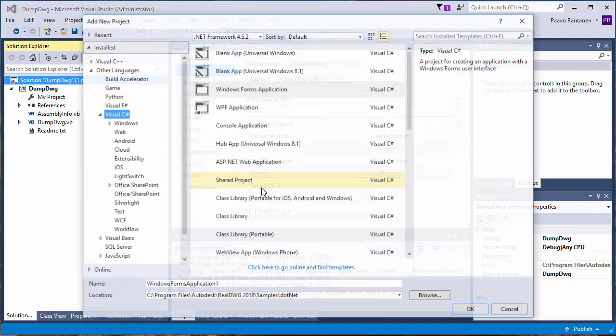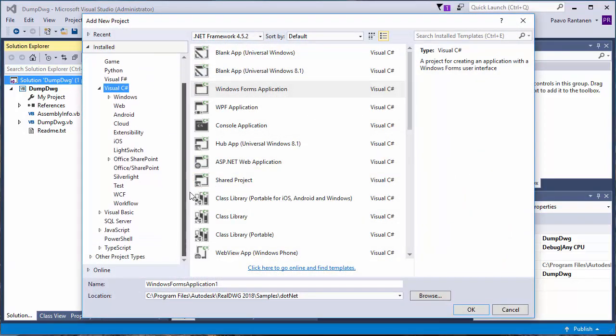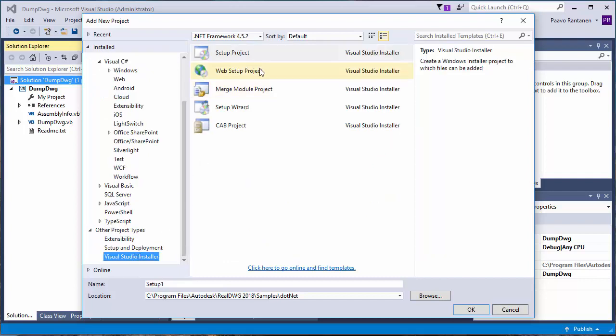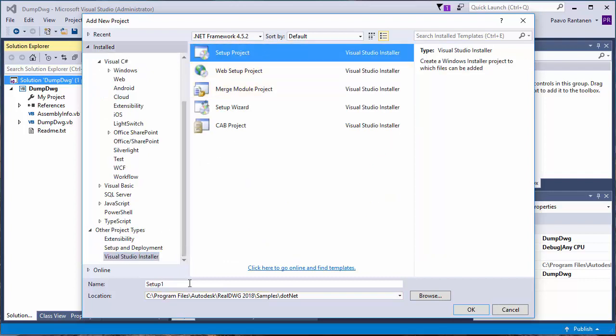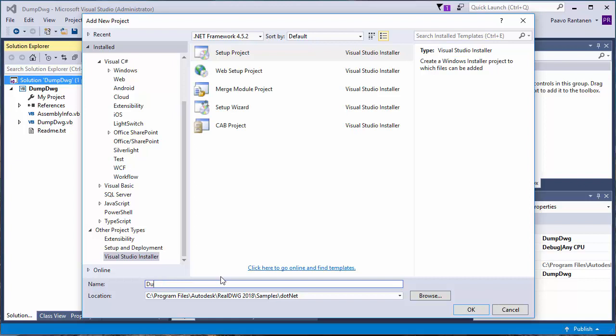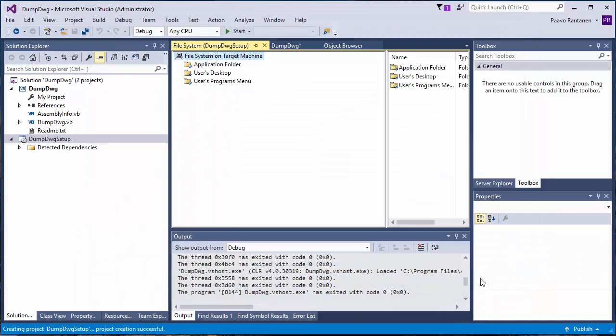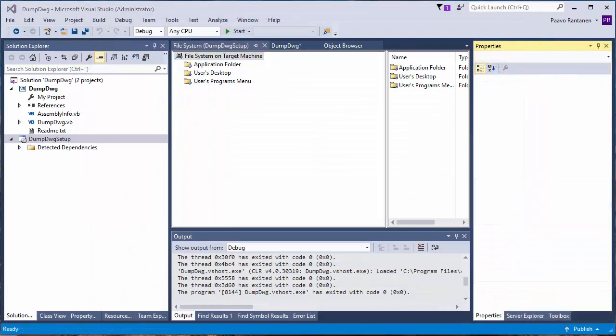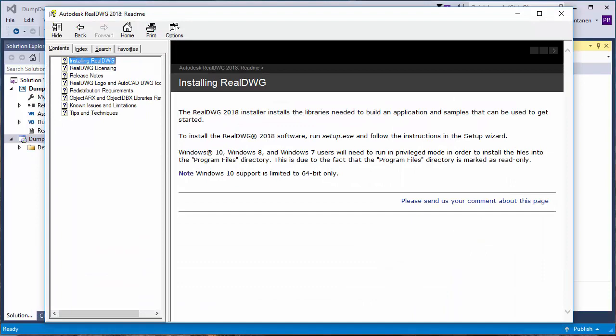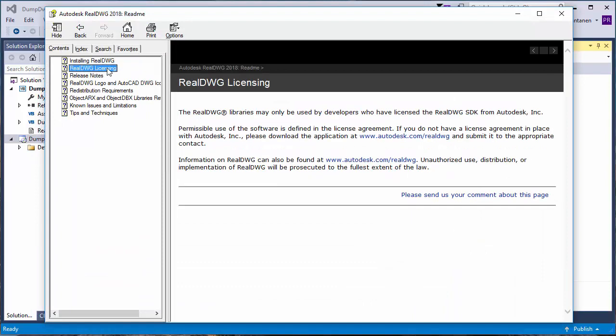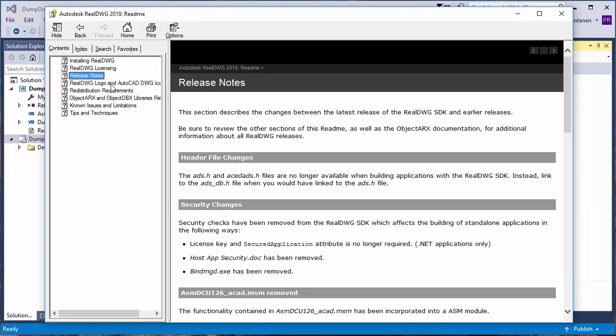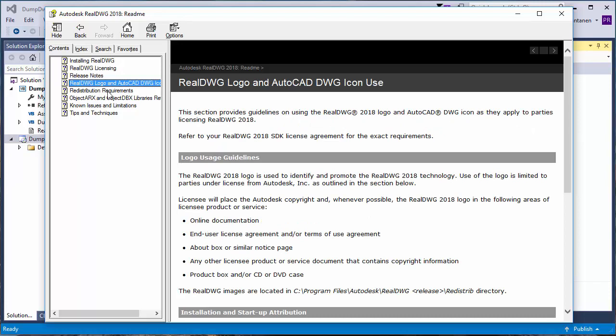So to run it truly standalone on our developer machine, we need to add a setup project to our dump.dwg solution. I'm using the Visual Studio installer project type for my setup project. They're using Wix in one of the other videos I mentioned initially, and I will be referring to at the end of this video. Before we go on with the setup project, let's have a quick look at the documentation that comes with the RealDWG SDK.